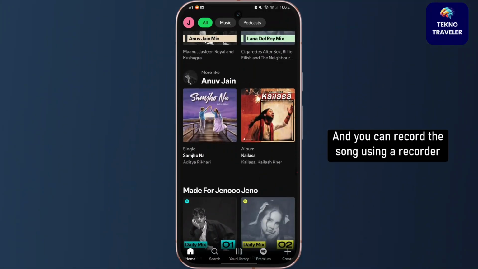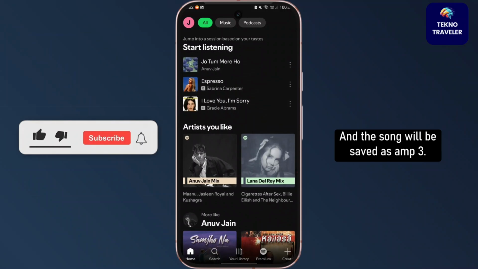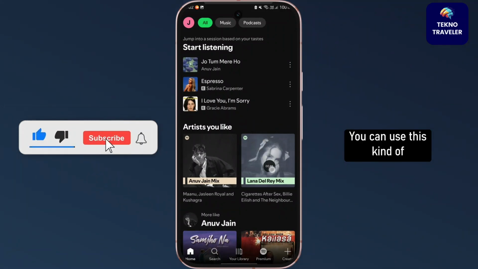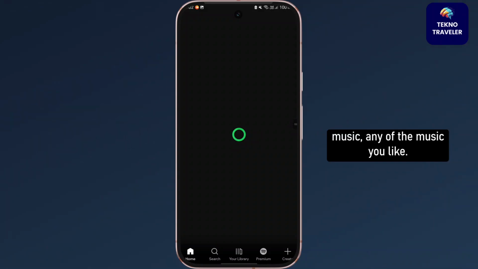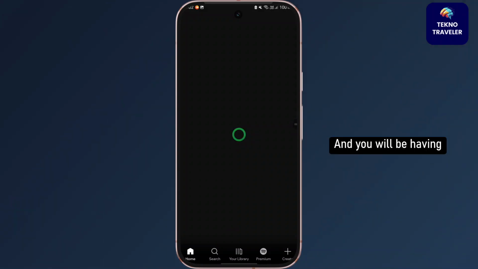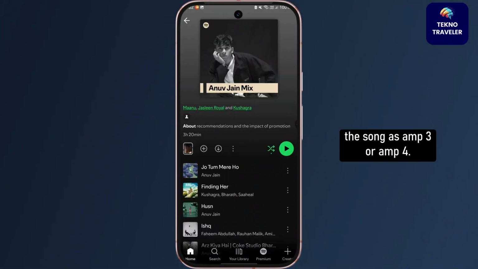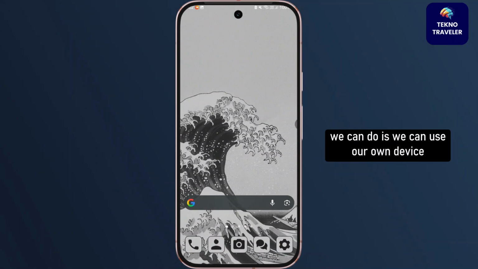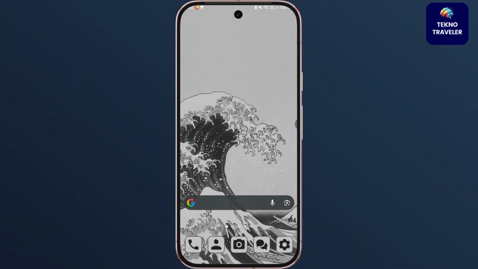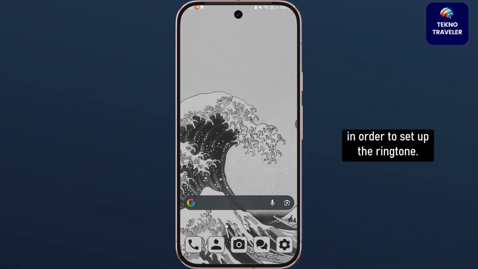And you can record the song using a recorder app on your phone or your PC, and the song will be saved as MP3. You can use this kind of recorder or anything else, and you can start playing the music, any of the music you like, and you will be having the song as MP3 or MP4. Now, once you have the MP3 or MP4 file, what we can do is we can use our own device in order to set up the ringtone.